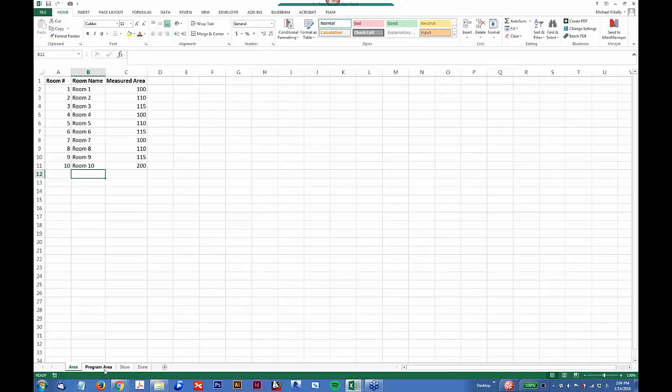Now, I also have another worksheet here called program area. This comes from my program spreadsheet, and it lists all of my various program areas here. What I've done in the past, and I'm sure you've done too, is just copy this, paste it into my other spreadsheet, make it look nice, and that's it.